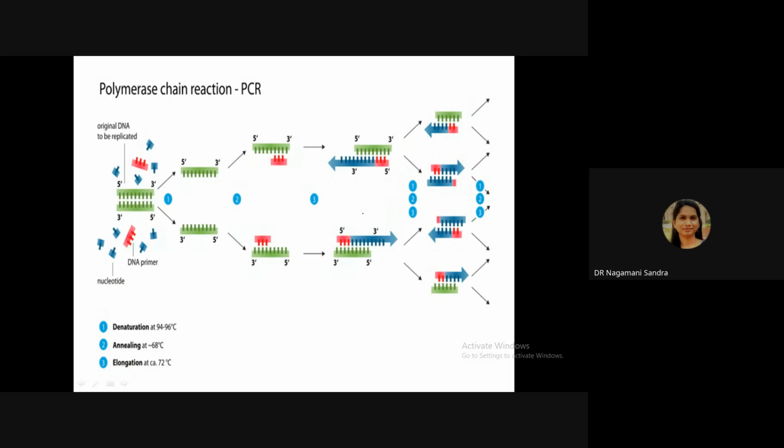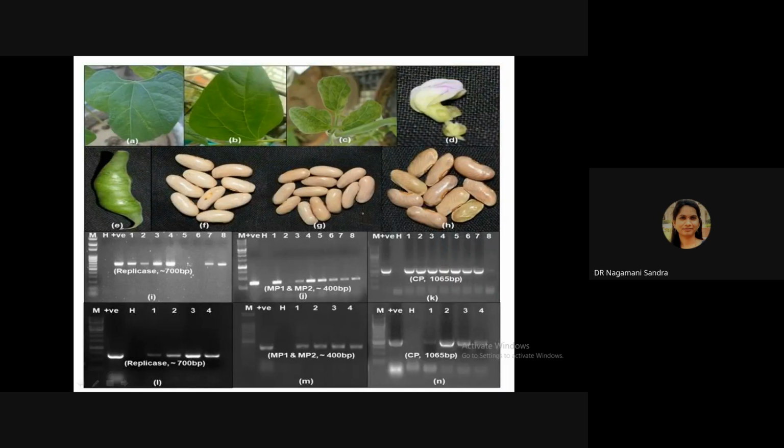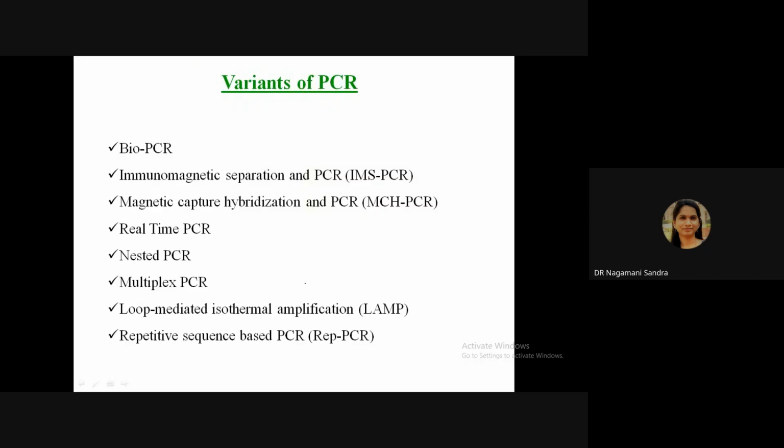This is the most useful technique for detection of any pathogens from protected cultivations. For example, this is an infected leaf sample. Here you can see these symptoms, and from these leaf samples we collected the seed material and detected the pathogen through the polymerase chain reaction by amplifying a particular region of the viral genome. Through this, we can confirm whether the pathogen is present or not.